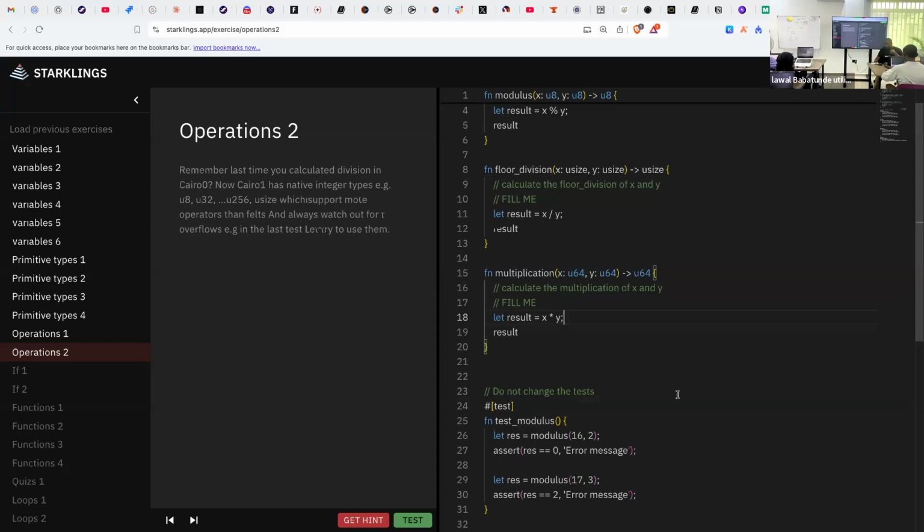So if your architecture is 32, usize is 32 bits. If it is 64, usize is what? 64 bits.